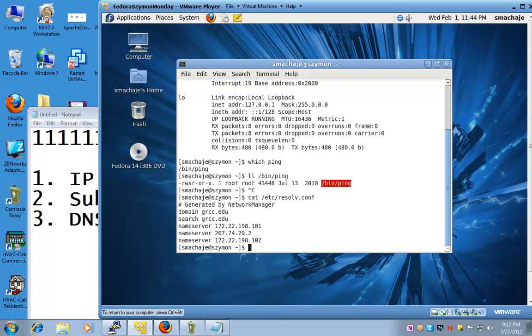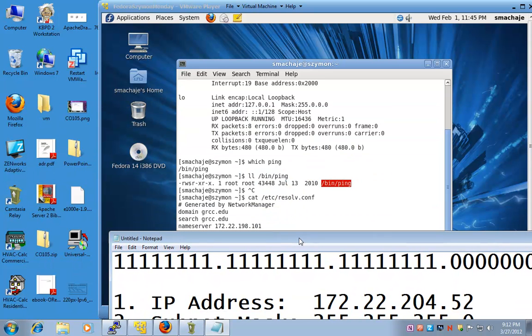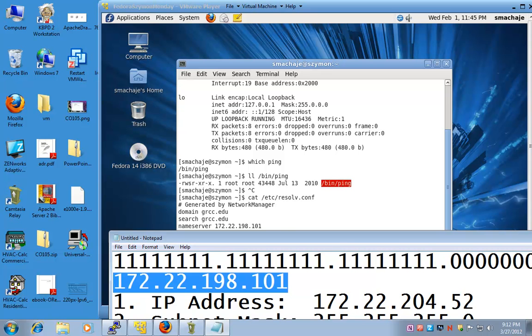Also notice the search. Search means when I type in www, don't take me to Google or Yahoo, take me to www.grcc.edu. So basically, when you just type in a host name without the domain name, it's not going to say host not found. It's going to match the local domain. And so that's what that's for. Okay, so we have DNS, and my DNS server is going to be 172.22.198.101.